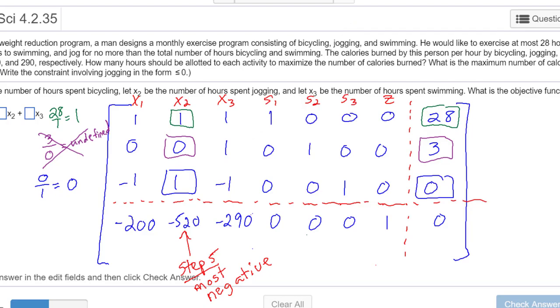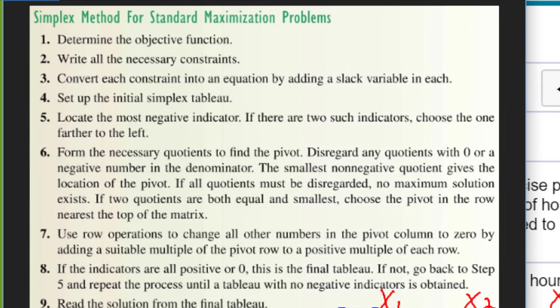Now, there's something I want to do here. Going back to the steps, there is a part that says that you can disregard quotients with 0. If you look there in step 6, disregard. This right here is wrong, and I just want to make a comment on this.